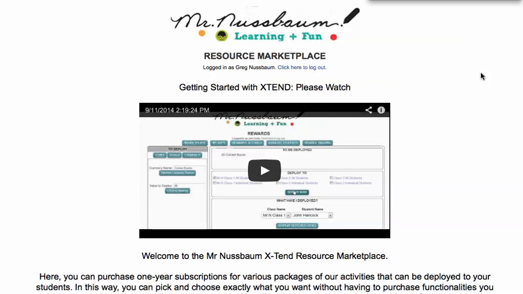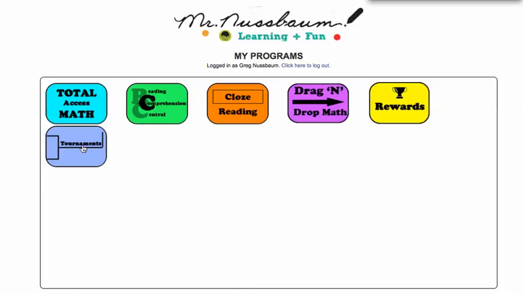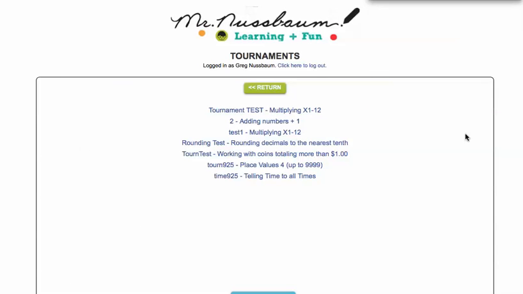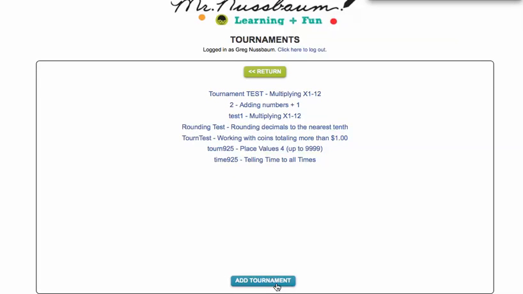So when you log in, the first thing you're going to do is go to My Programs, assuming you've purchased the Tournaments app and that you've already entered your students and classes. I click My Programs, go to Tournaments, click on the tournament icon, and you see I've made a lot of tournaments already. But let's scroll down and go to Add Tournament.